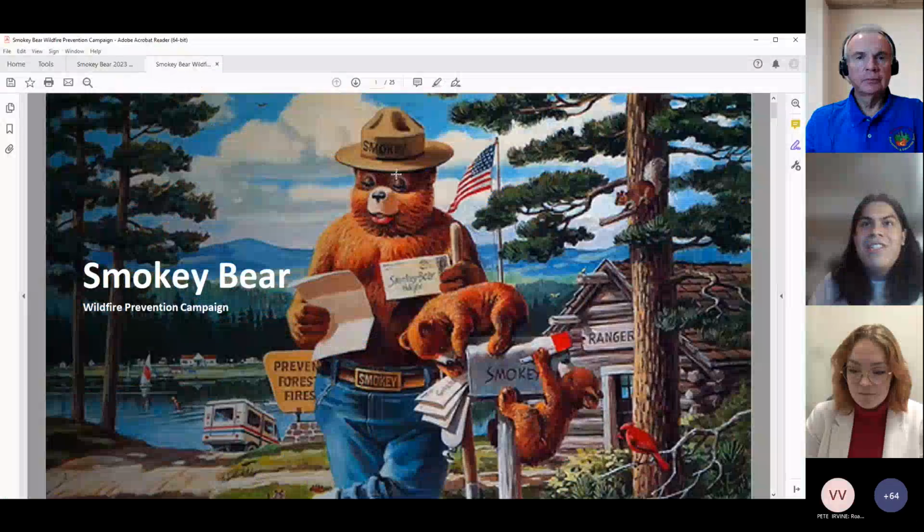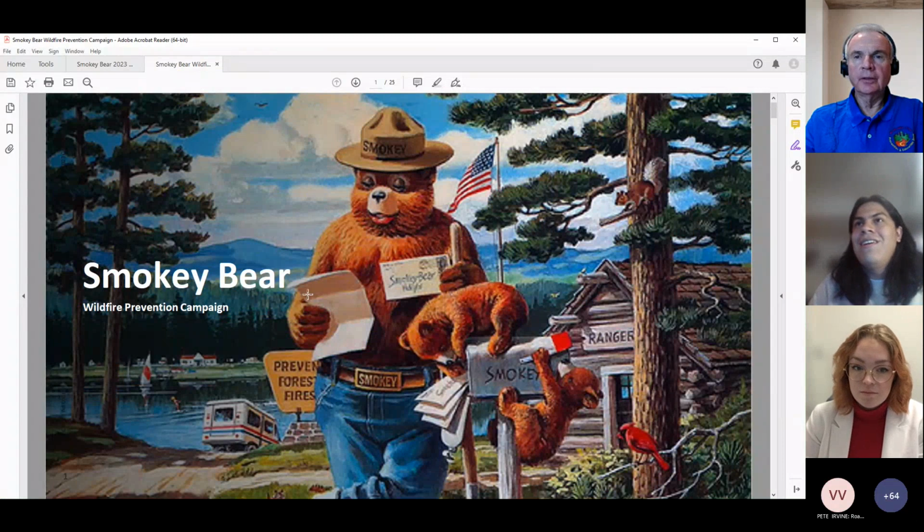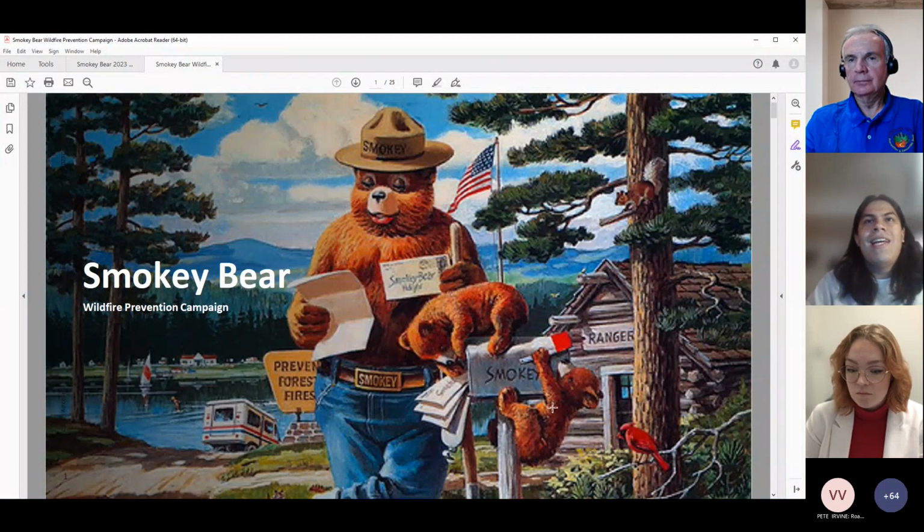Just want to make sure that the screen sharing is okay for everyone before I get started with everything. Yes, looks good. Awesome. So just to kick us off, I'm going to be running through some of the items currently going on with the Smokey Bear campaign. At any point, if anyone has any questions, please feel free to drop them in the chat. And at the end, we do have some time set aside for a Q&A.